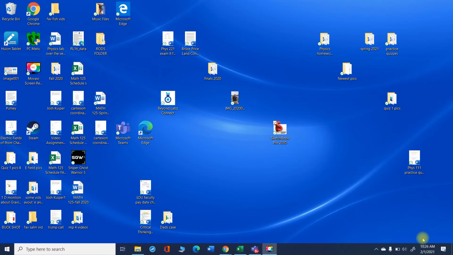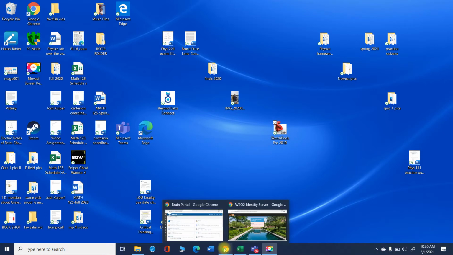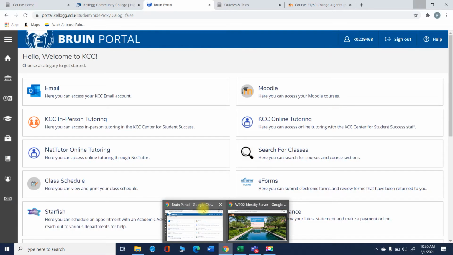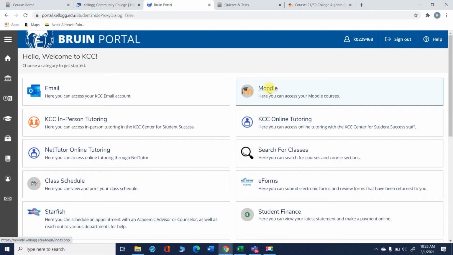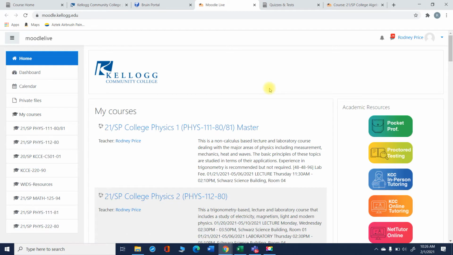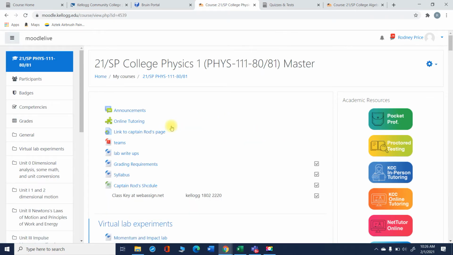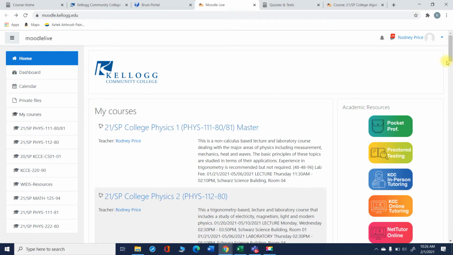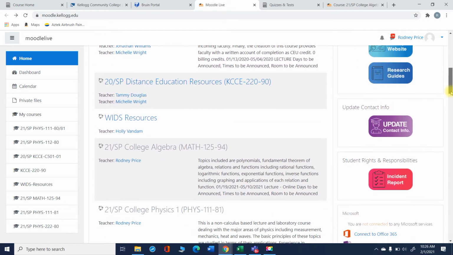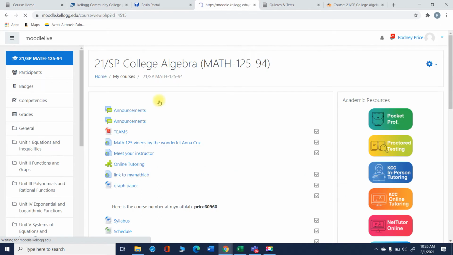So let me show you a little bit about the course. The first thing you need to do is get into the Moodle site for the class. Let me give you an idea of what this looks like. All right, and you should see, whoops, that's not you. You don't want it in the physics class. You want it in college algebra. Okay, and you should see something like this.